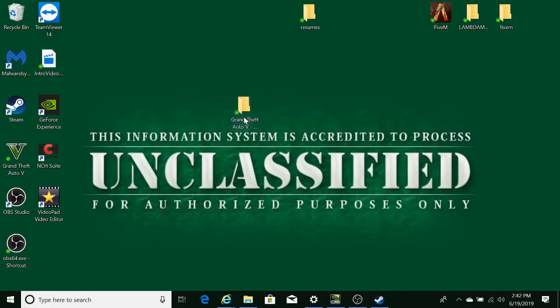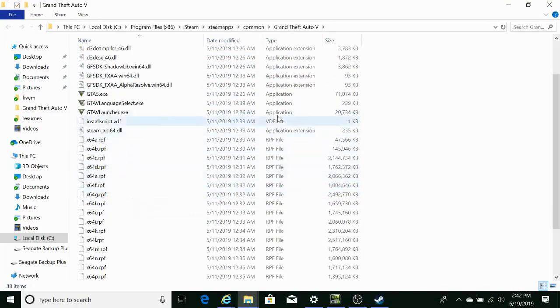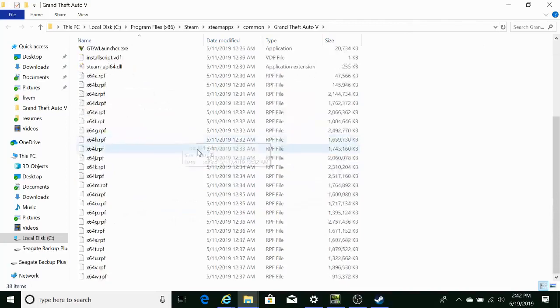So I went ahead and cleared out my whole entire folder here, so I have no mods, no scripts, no nothing, no Script Hook V and no Script Hook V .NET. So it's all pretty much from scratch.